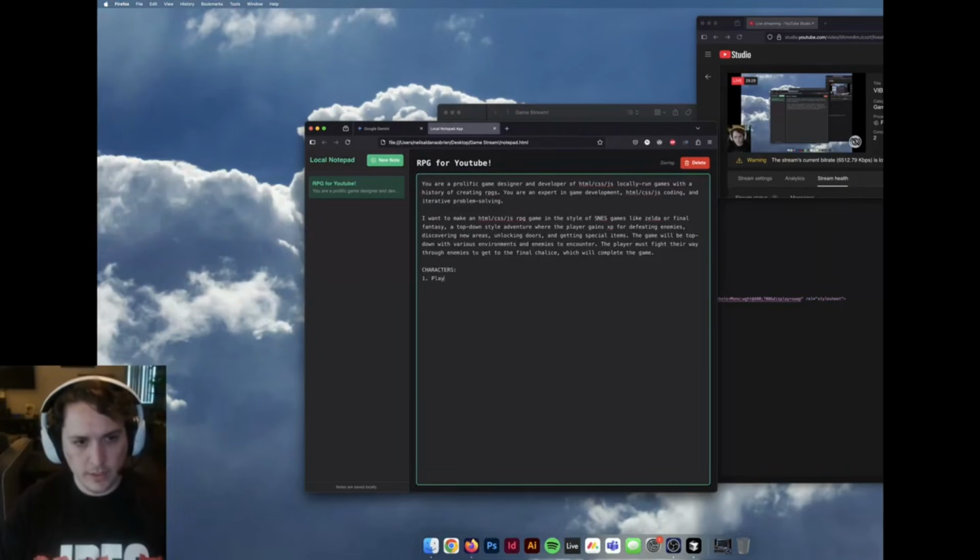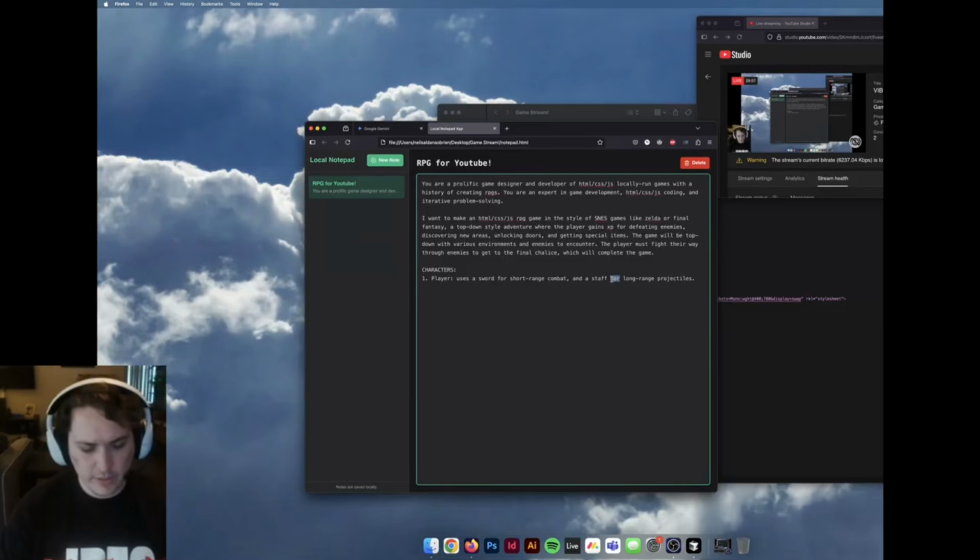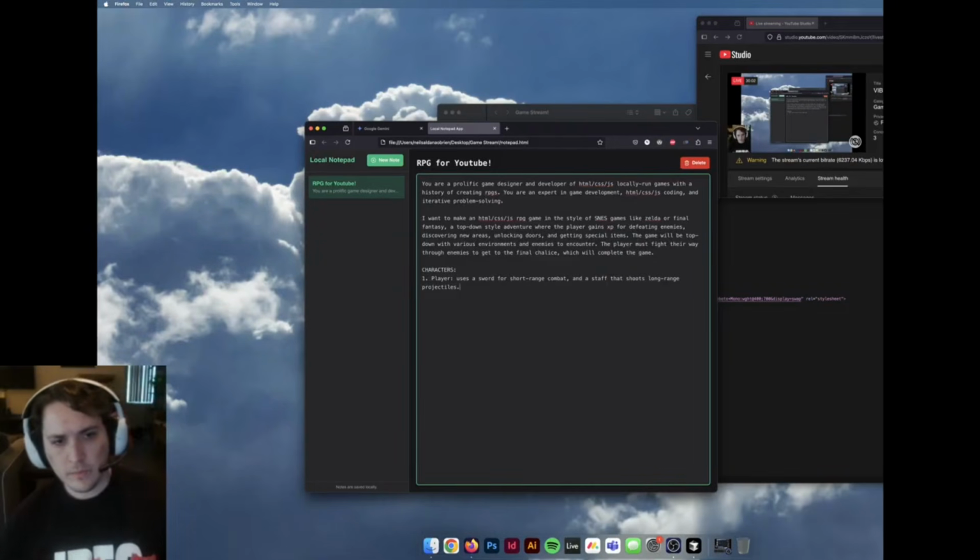Number 1, player. Uses a sword for short range combat and a staff that shoots long range projectiles. All right. So now we have this.